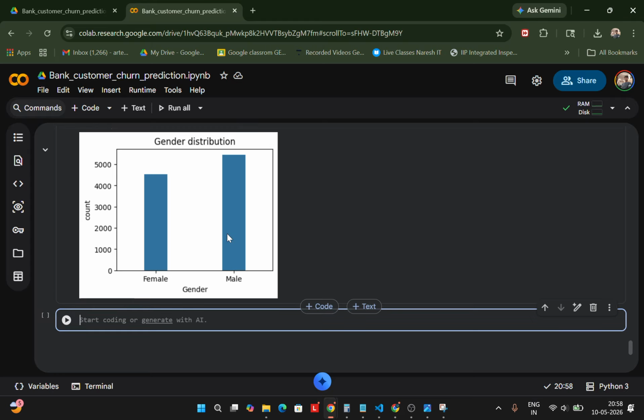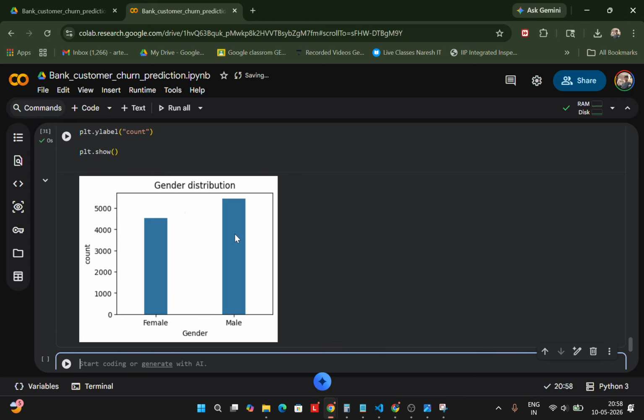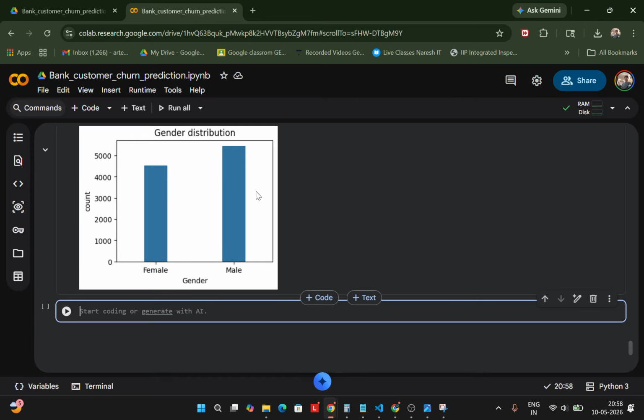See, we have our plot here. Now from this we can derive an insight that male customers are more compared to the female customers, but overall it is balanced only. They are similar only, but male are on the slightly higher side. Again we need to be aware of this also. So let us move forward.